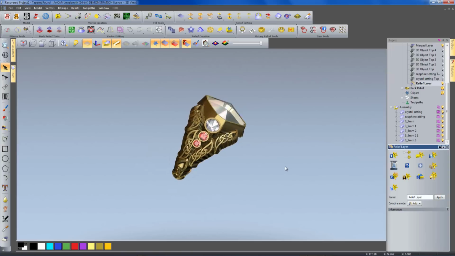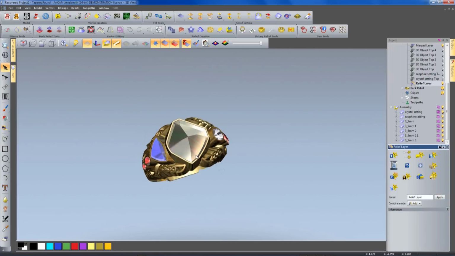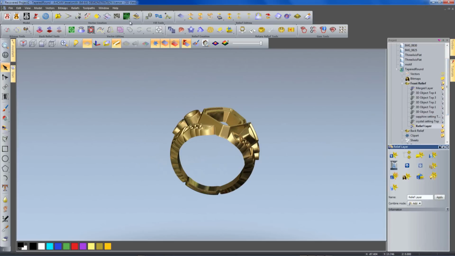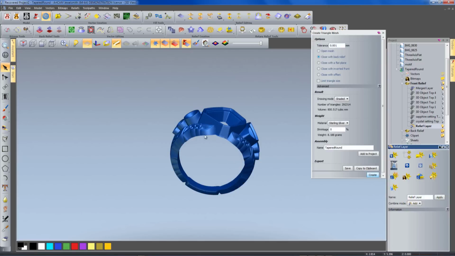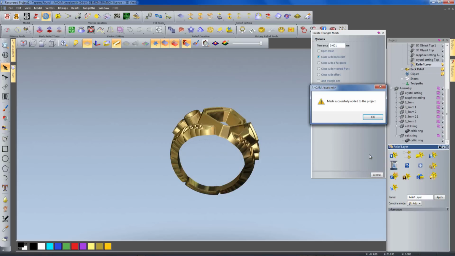I've just switched on all the gems again now so you can see the ring finished. It's pretty much ready now, this model. Once we're happy with that, turn off the rest of the model, and I'm going to now complete the last part of this. So we're going to use it with closed back relief and create the triangle mesh again. So you can see now I've got all the items ready, and I'm going to call this the Celtic ring, and we'll add this to the project folder.